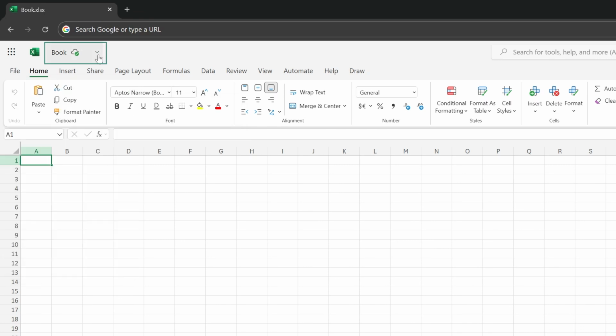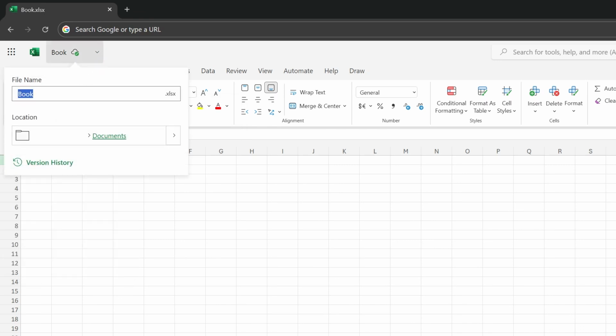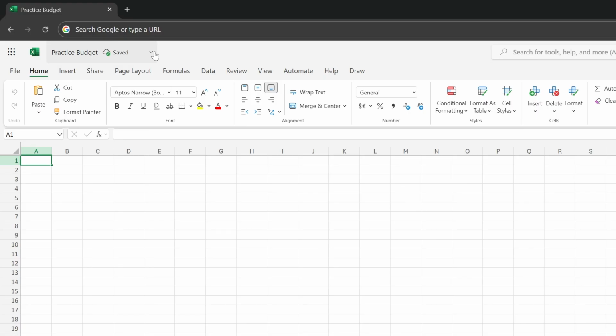To rename and save your document, click the title bar at the top of the screen. A dialog box will appear where you can enter a file name and choose a save location. For this activity, name your file Practice Budget. Choose a location you'll remember, like your desktop or a specific folder. Then click Save. You can also access save options anytime by clicking the File tab on the ribbon.